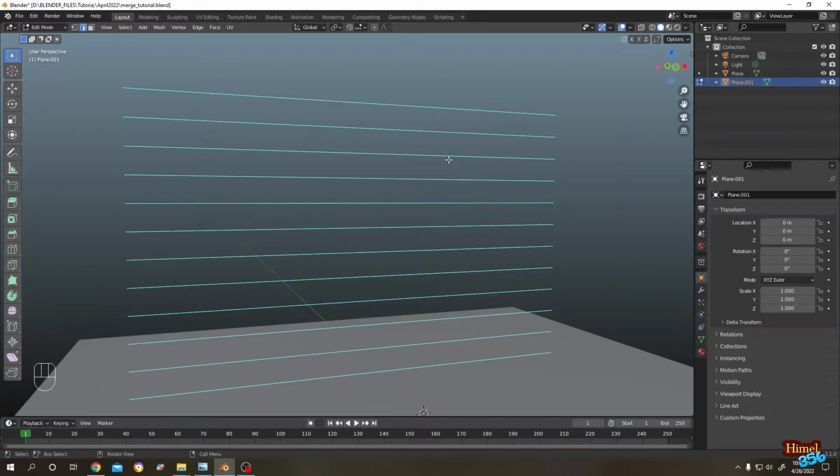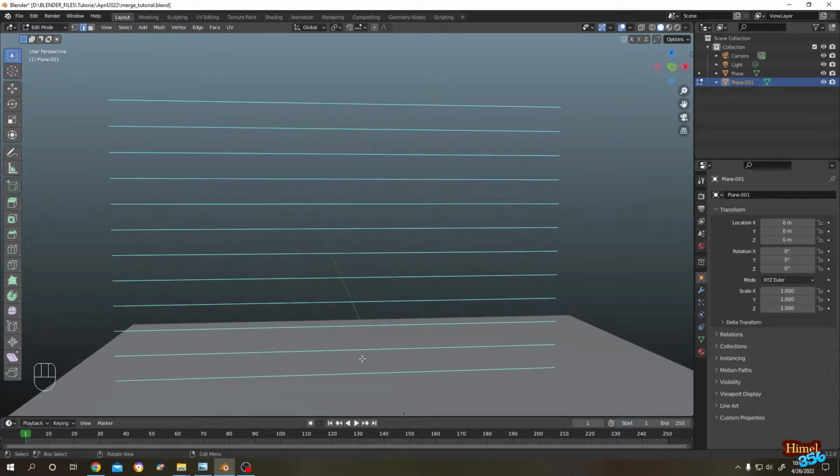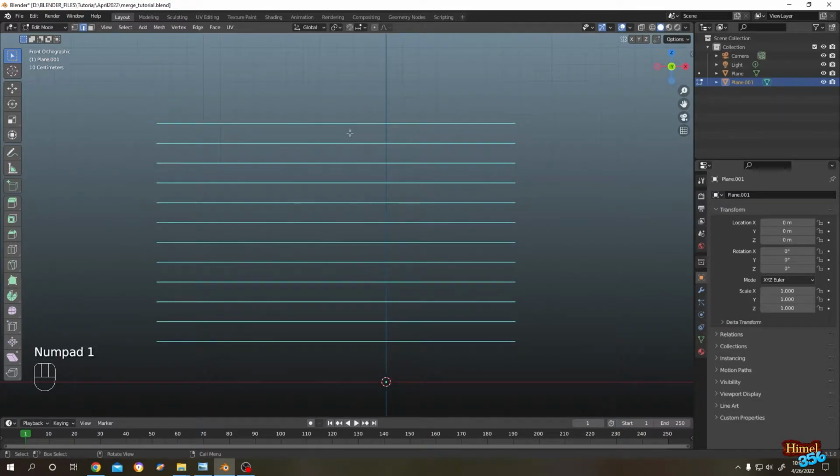So guys, as you can see that we have multiple edges here. Let's press numpad 1 for front view. Let's measure the first one. Let's select the measurement tool, left click and drag. Let's measure it. Approximately 2.1 meters. So let's delete it by pressing X.